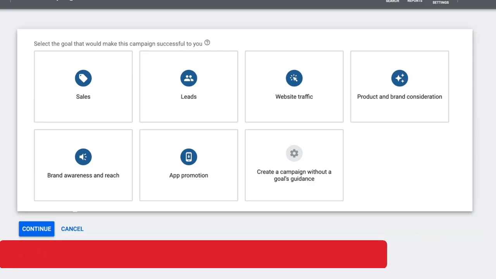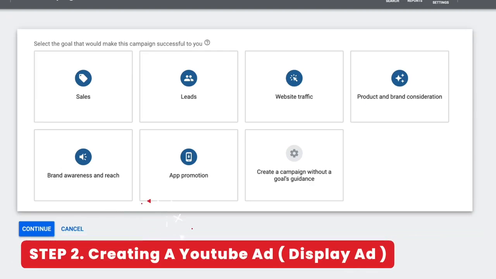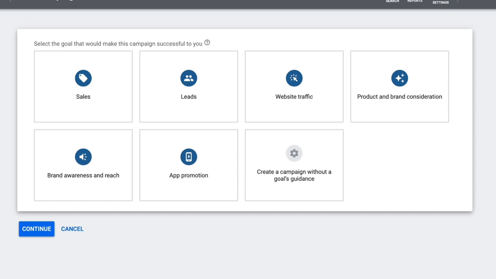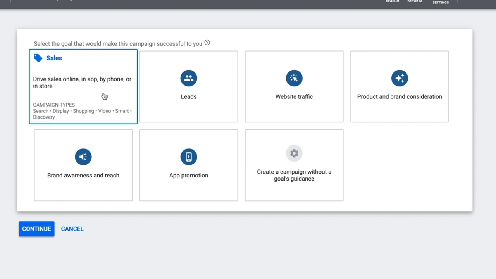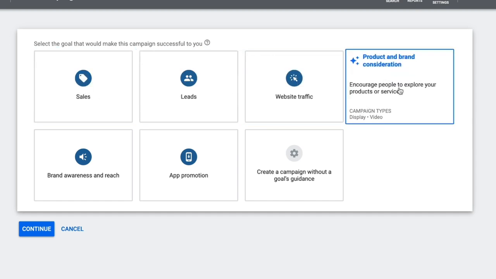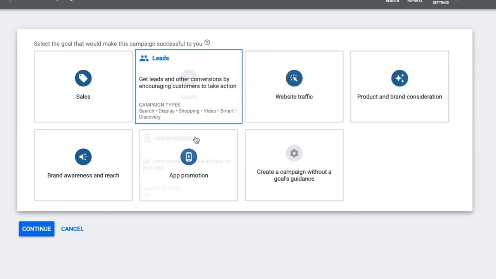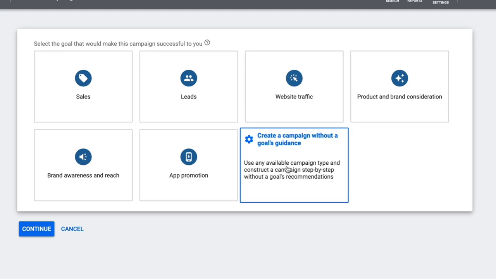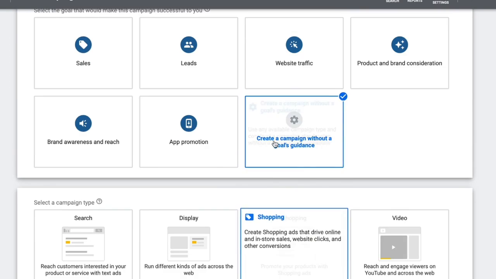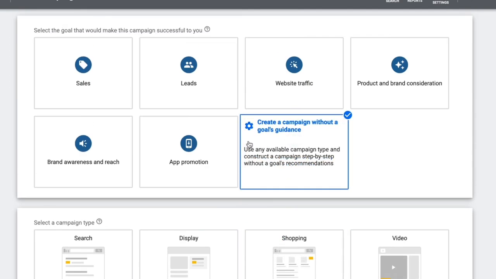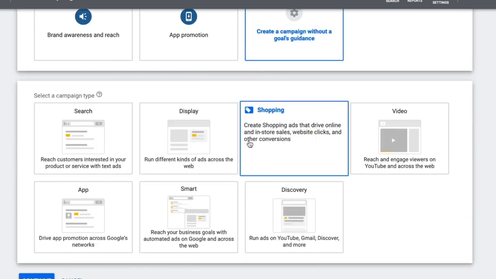Okay, so first we're going to run a display ad, and then I'll show you how to do video ads. So first, let's do display ads. There are different options here, but personally, guys, I've discovered over the years that Google wants you to spend your money at really unnecessary places. So I recommend doing a campaign without a goal's guidance. They're just going to put your ads on a bunch of spammy websites, and they're going to charge you for it. Those are very low quality websites they put your ads on.